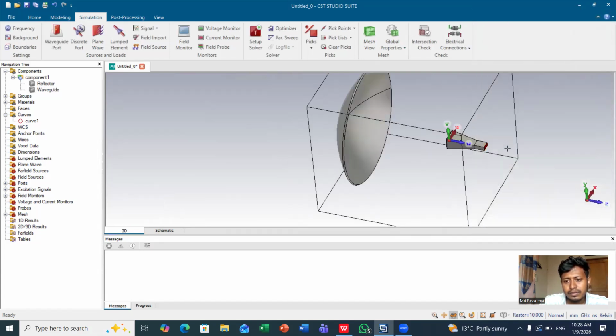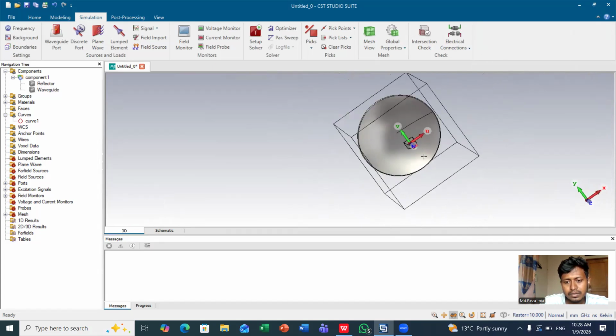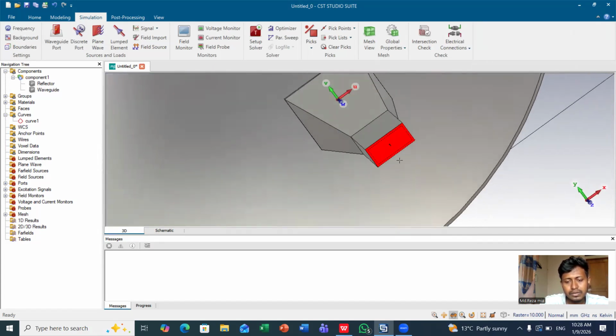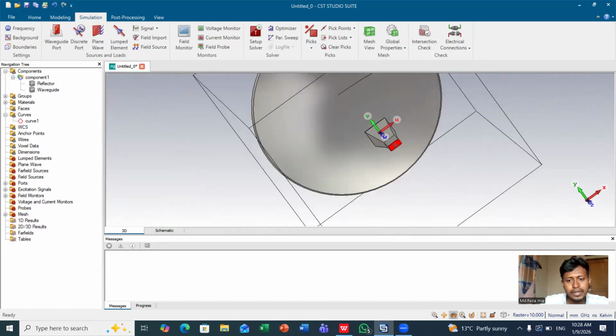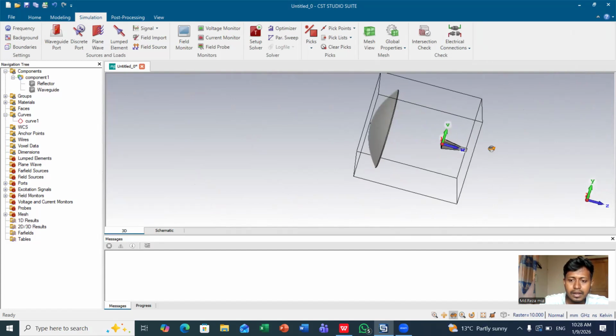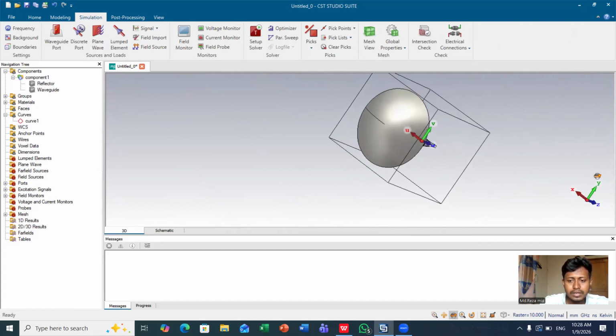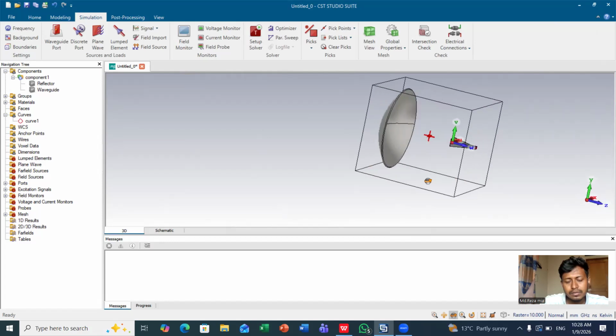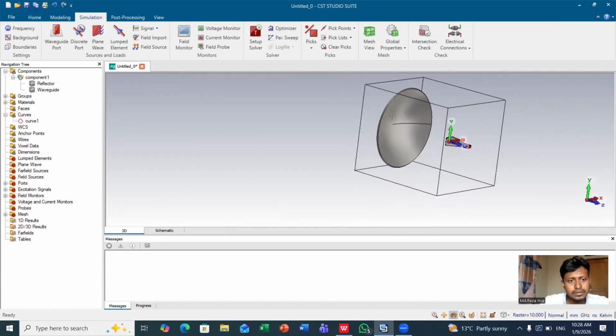Click OK. So if I zoom in, you can see the excitation port on. Okay, the only one port, so excitation is done. My design is done and my excitation also is done, so it's time for simulation.